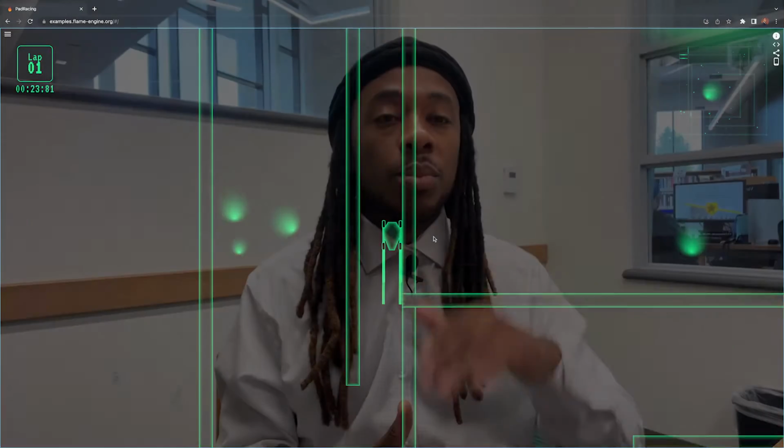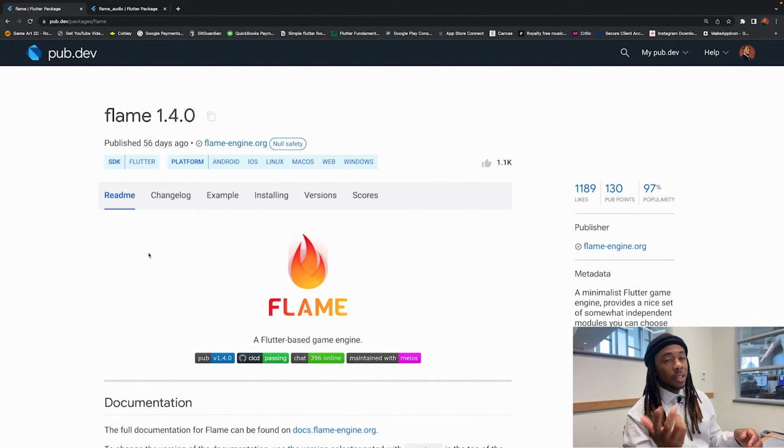And like I said, it's built on top of Flutter, so it works very well with Flutter already, very modular, and you can actually put your games inside Flutter components. So it makes it very easy to use with apps that you've already created. So without further ado, let's go ahead and jump into the code.